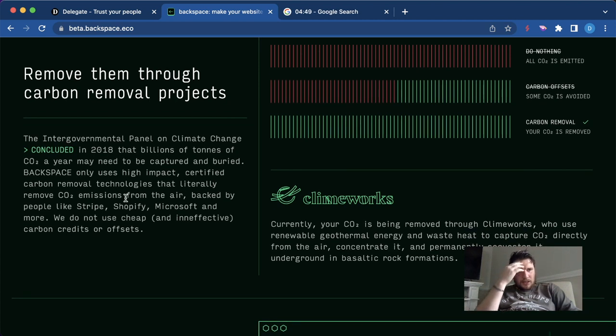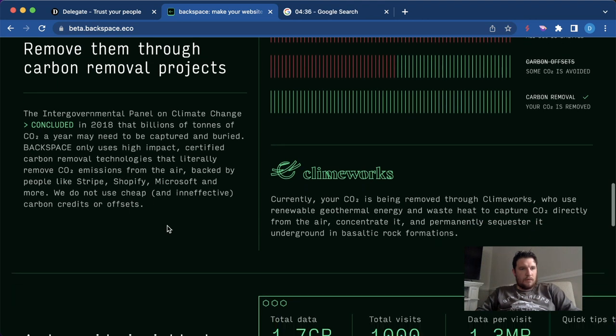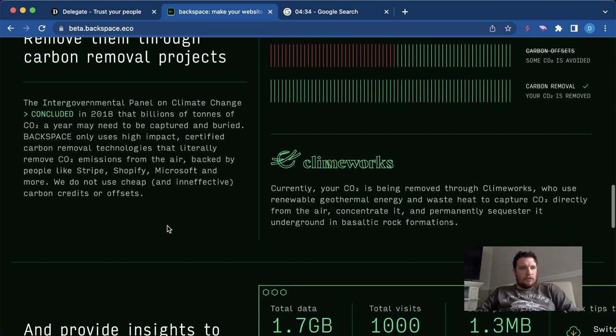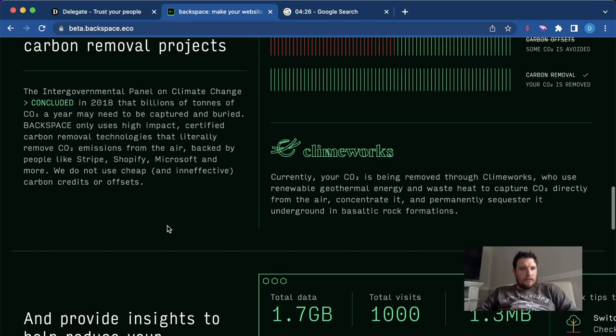Okay, so the Intergovernmental Panel on Climate Change concluded in 2018 that billions of tons of CO2 a year may need to be captured and buried. Backspace only uses high-impact certified carbon removal technologies that literally remove CO2 emissions from the air, backed by people like Stripe, Shopify, Microsoft, and more. We do not use cheap and ineffective carbon credits or offsets. I don't know what any of that means.